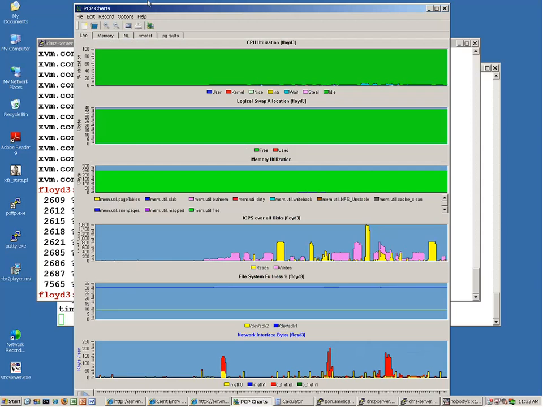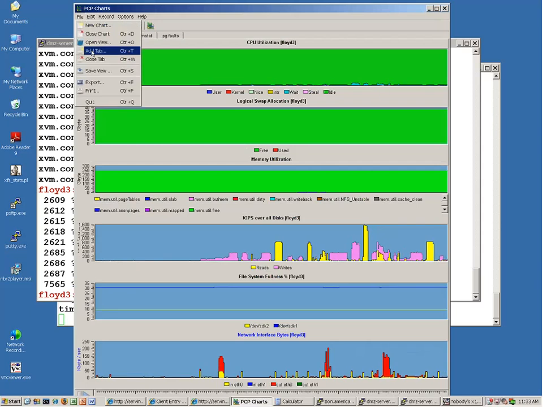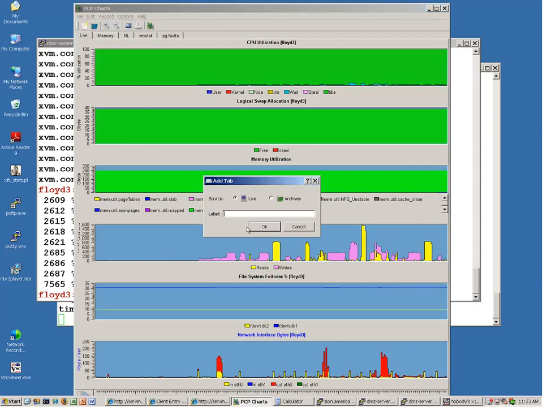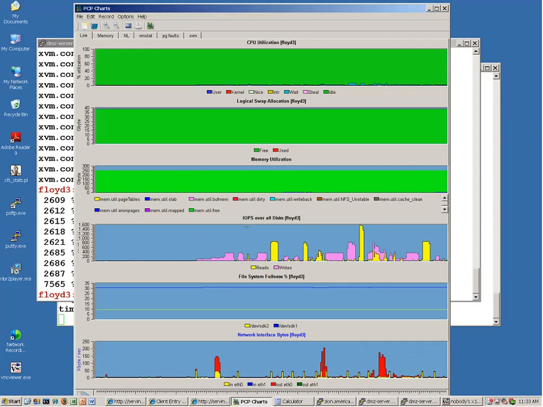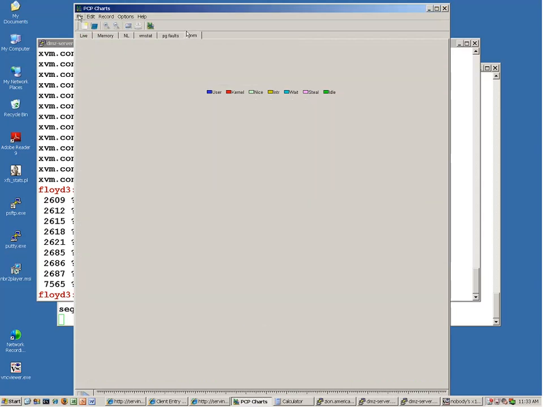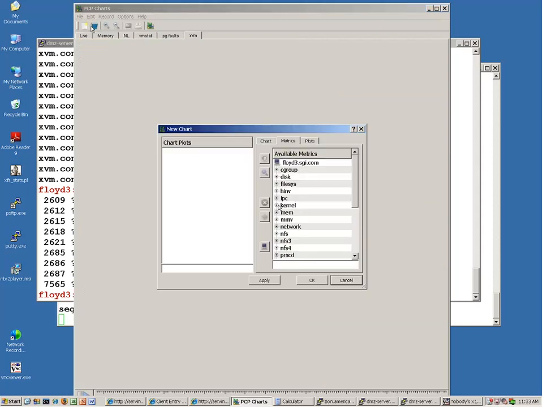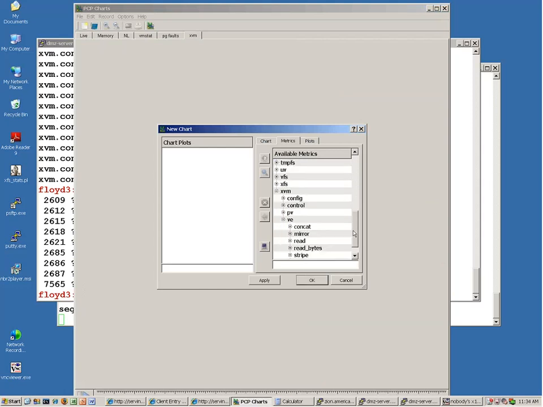Now let me add in a new tab. I'm going to call this XVM. And let me go new chart. And now that that XVM daemon is running, there will be an XVM thing here. It was not there before. And then I want volume element, and then I want the stripe group. And let's see, I want equal aligned both.